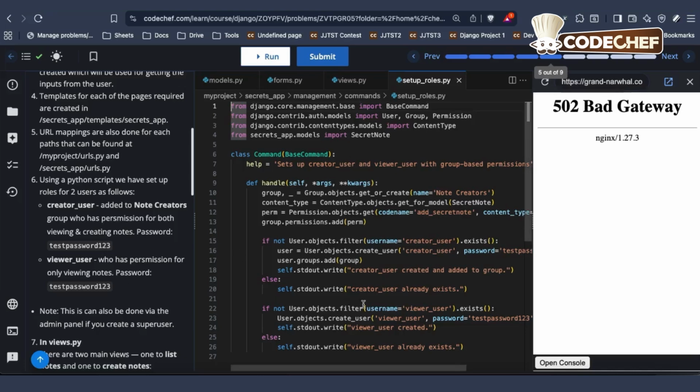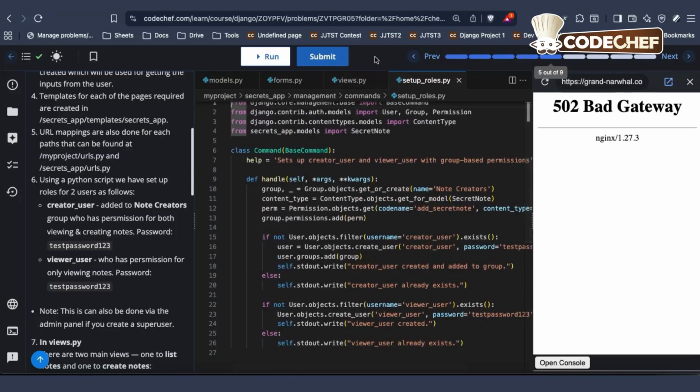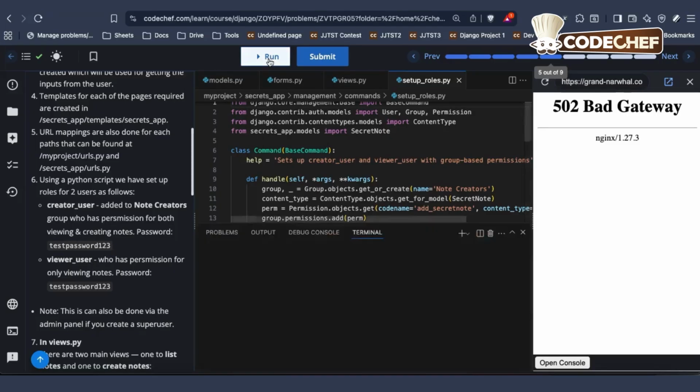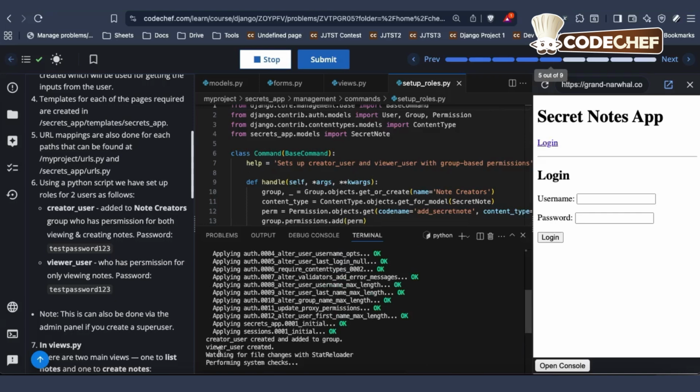You can also do this via the admin panel that we have already seen before in previous lessons, or you can achieve it using a Python script like we have done here in this example. Okay, let me just run this program and show you how it works. So remember the usernames creator user and viewer user, and the password is test password 123 for both of them. Let me click on the run button here. As you can see, the project has loaded and it has created the users called viewer user and creator user, and they were added to the particular groups where they are allowed to perform certain actions.